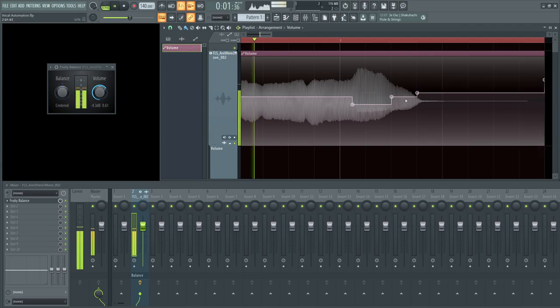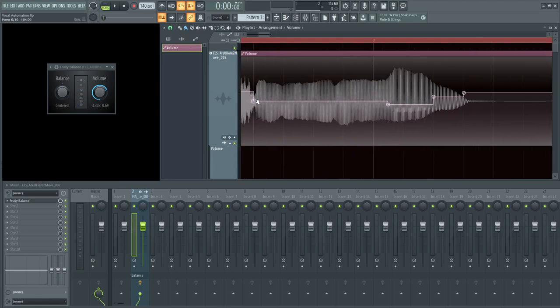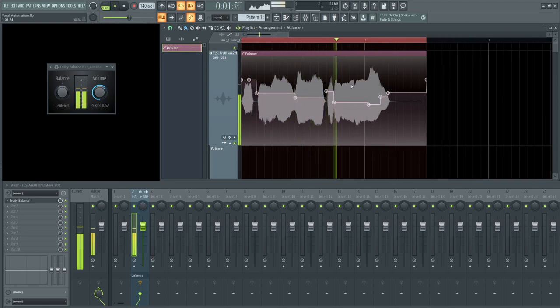Oh, are you here to move? So now this section here seems a little too loud to me, and that's easy. We grab it and we bring it down a little bit. Oh, are you here to move?